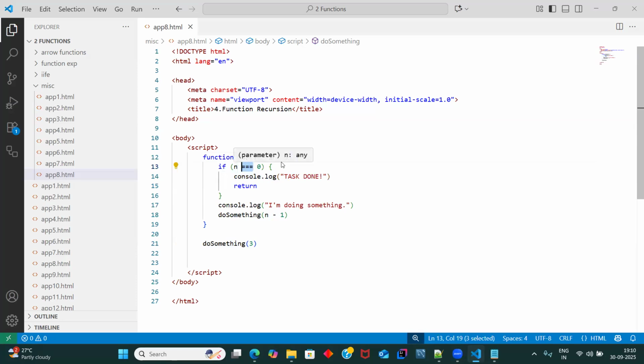Now your n value is 3, right? Tell me guys, if n equals 3, will this condition be true or false? False. Then control comes to the rest of the code, so you'll get I'm doing something the first time. And then you're calling doSomething of n minus 1. This is a recursive call.